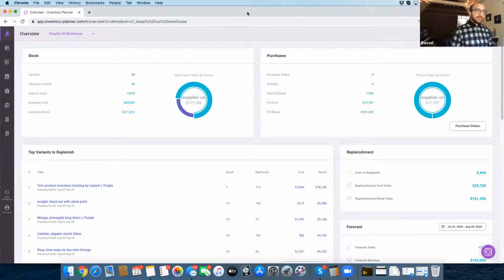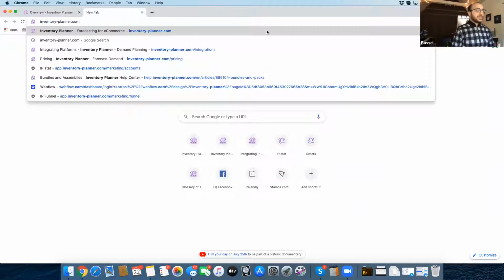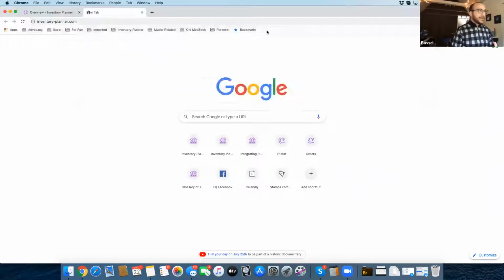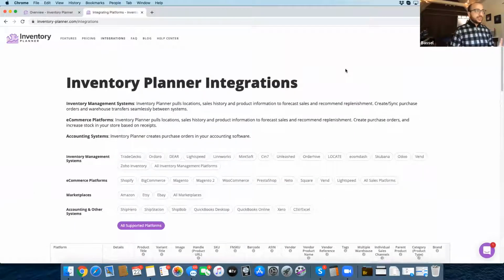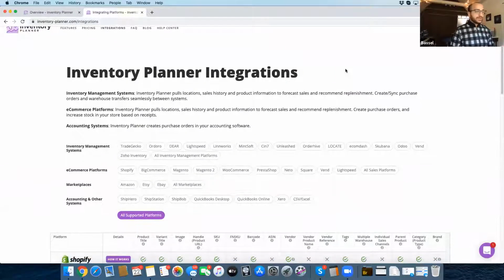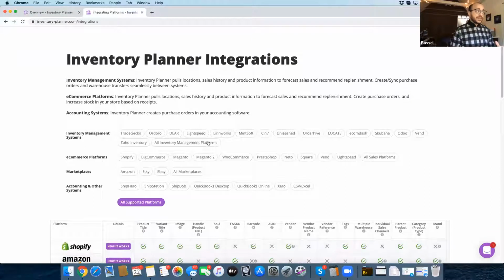I popped into our demo store here. If you don't know how to access this, you can come to inventory-planner.com anytime. You're going to notice a demo widget up here on the top right. Now we've gotten an integrations page going here recently. It's going to show you all of the systems we integrate with. Now we've added some more recently. We have over 30 different integrations now.